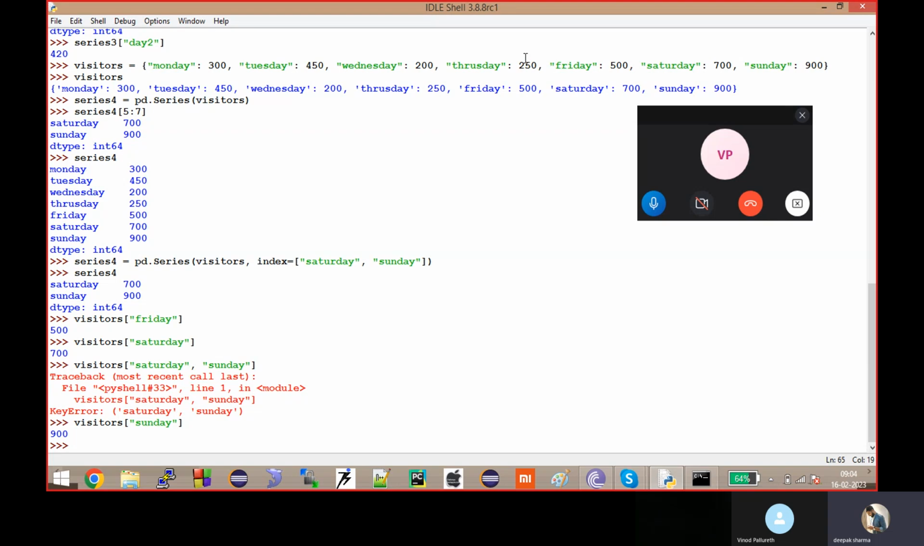Suppose someone else has written this program and I need to use it. The problem I would have is, what is the type of the dictionary index or key? Either it is in all capitals, or it starts with an initial capital and then small, or it is in all small case. I'm not sure about it.